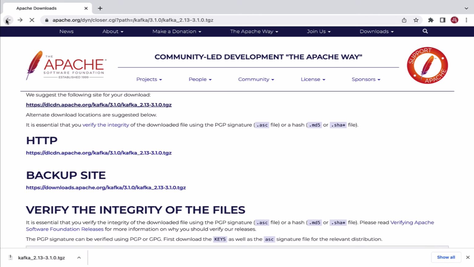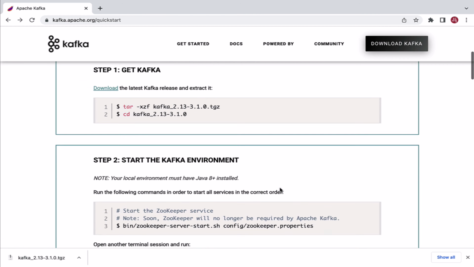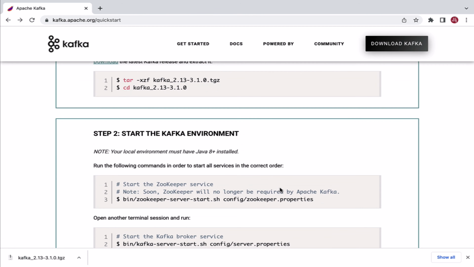So let me go back here, and the second step is that we need to start the Kafka environment. Well, before starting the Kafka environment, make sure that you have installed Java 8 on your machine. Alright, next we need to start Zookeeper.